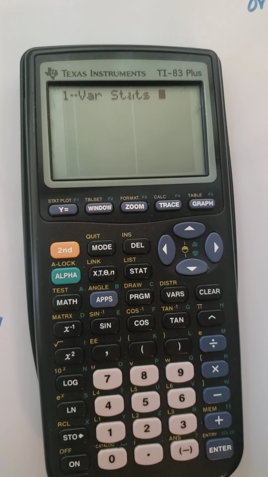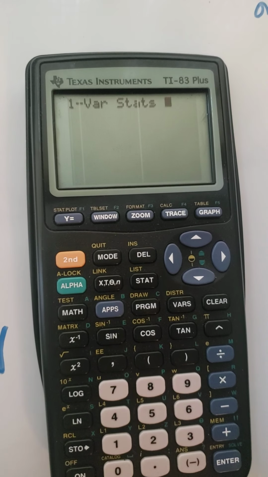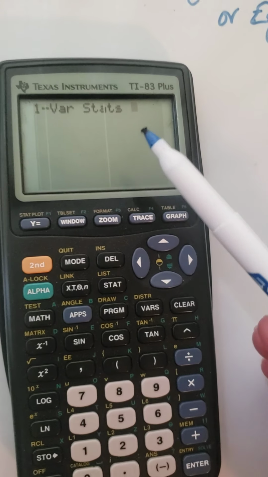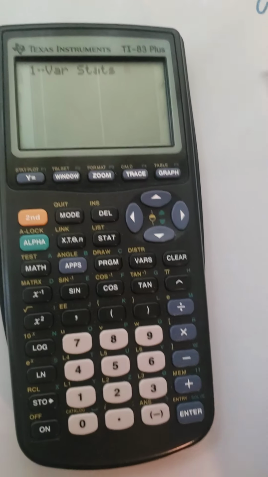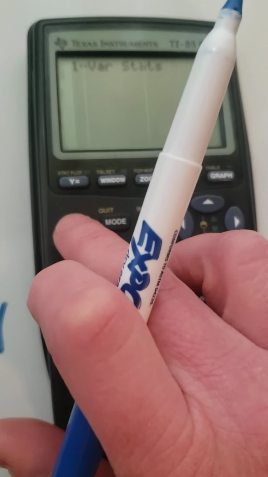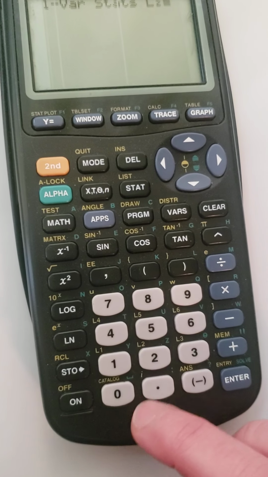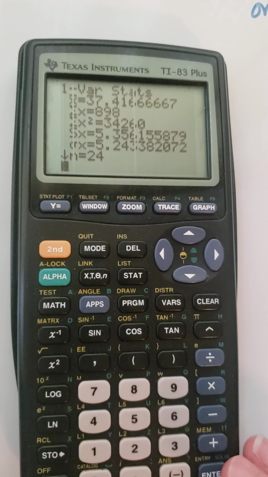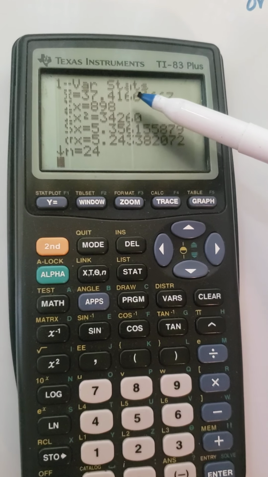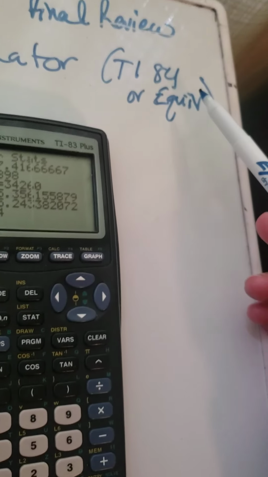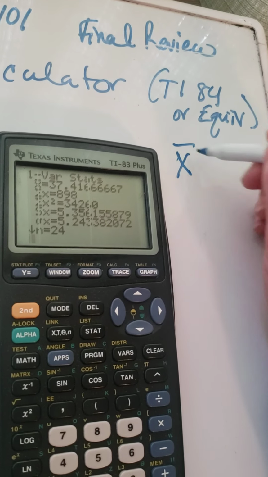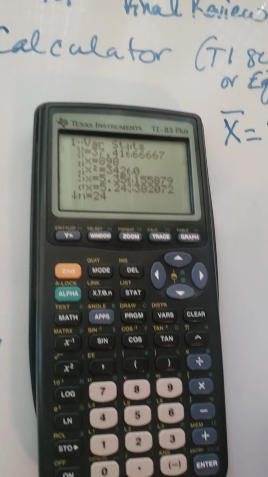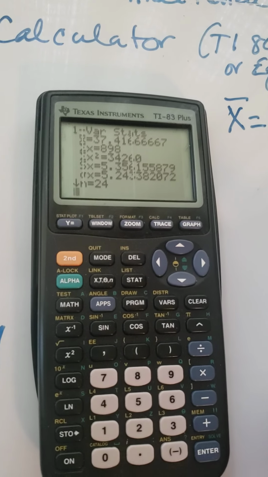Now yours, if you have an 84, might pop up in a screen that lets you enter which list you type in. So just make sure you're telling your calculator what list you're doing your stats on. So mine was in list 2. So I'm going to push second 2 because that's where list 2 is. And that puts it there, and I'm going to hit enter. Okay, and so then see how then it gives me the mean. Okay, so you can actually backtrack and double check that your mean was correct. So X bar was 37.42 approximately, or 37.4 from number 6.